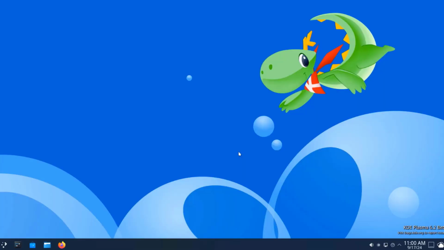So this was a quick look at the KDE Plasma 6.2 beta version. This version is unstable.